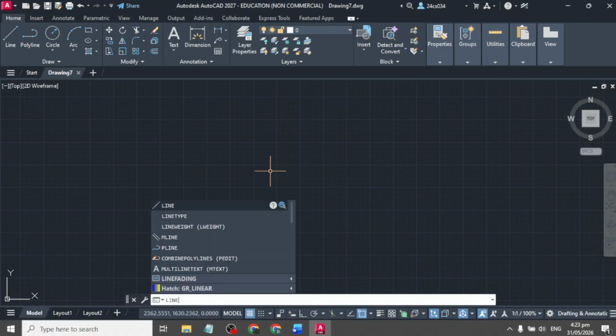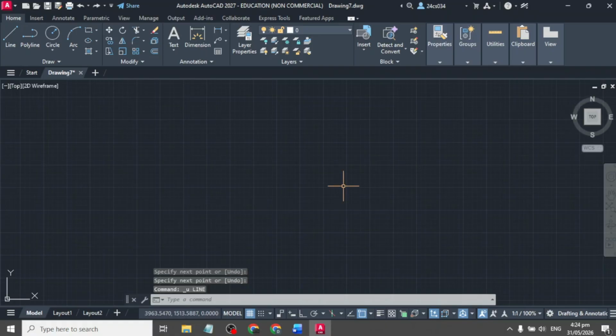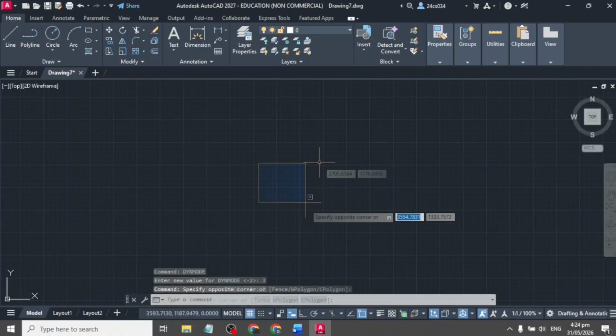So let's get started. First, make sure the command prompt is visible at the bottom of your AutoCAD screen. Over here, this is where you normally type commands. Then type dyn mode into the command line and press enter. After that, enter the value 3 and press enter again. Over here, this enables the dynamic input feature.